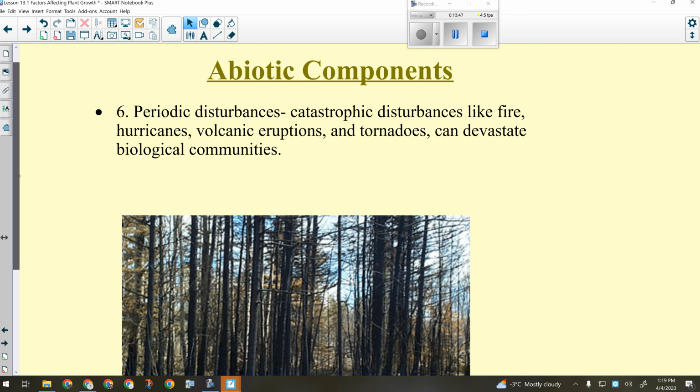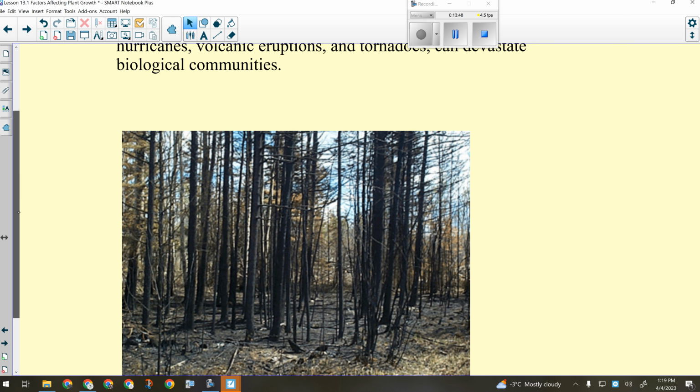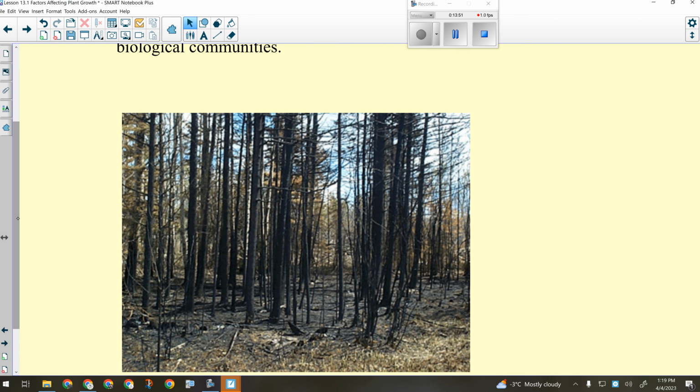Periodic disturbances are also a factor affecting plant growth. What happened here? Fire. We talked about this the other day, but some pine trees have those special cones that won't release the seeds until they've been burned. That's a periodic disturbance. It's going to take out and redistribute a lot of the resources that are available.